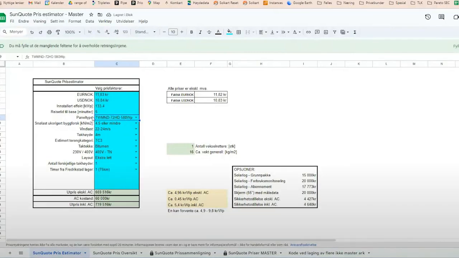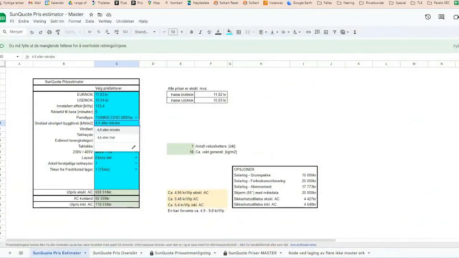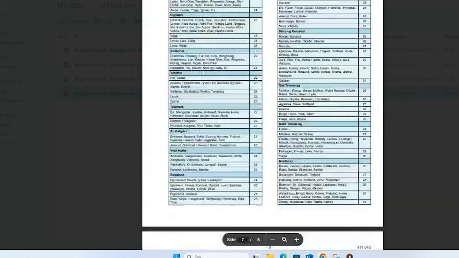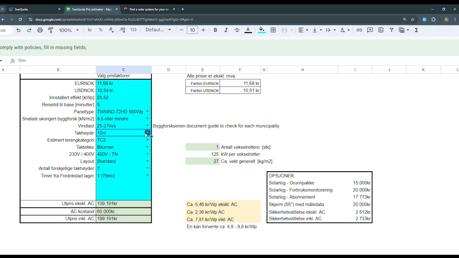Next is panel type, which is one choice for now. You can find snow load reference from SunQuote as well over here. Wind load will be based on the municipality data, which can be referred to from the Brigforce document. The height of building will be what you put in SunQuote, or you can get the value from SunQuote as well.